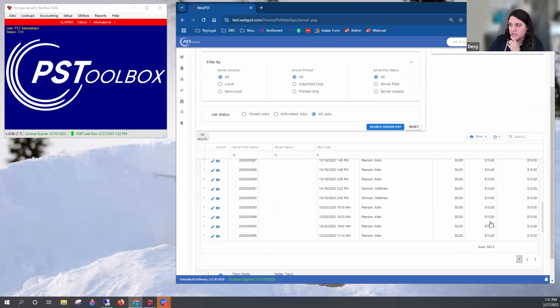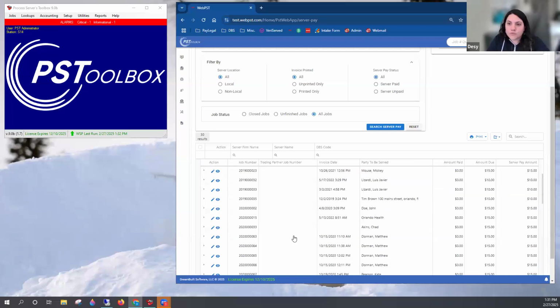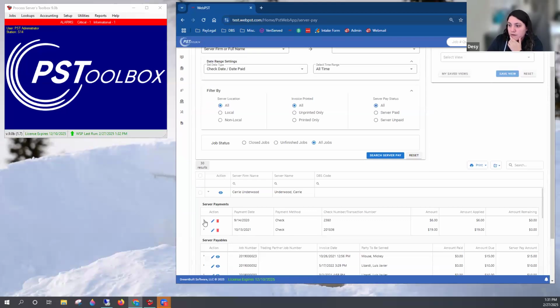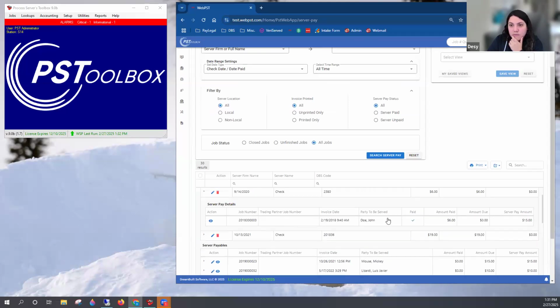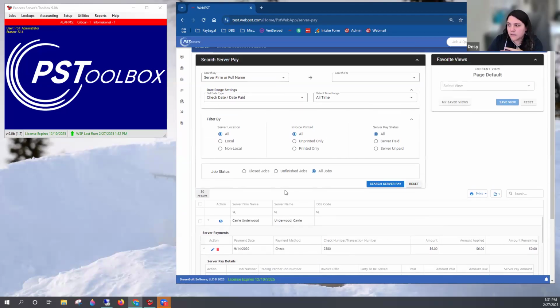So here it'll tell you what is still pending for this process server, which if you run the server payables report, you would see that. But we have it here as well so that you can see, and you can see your server payments right here. And if you expand a server payment, it'll tell you what job number that payment was for. So I recommend playing with WebPSD because like I said, it gives you a little bit more flexibility on sorting and how to pull that information.